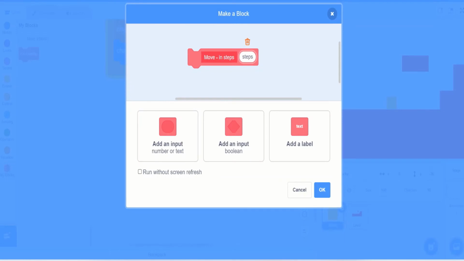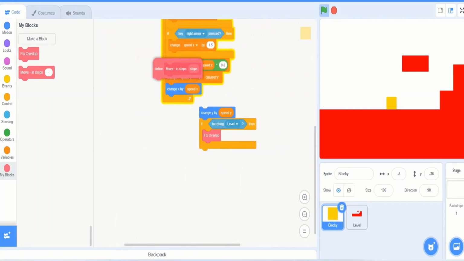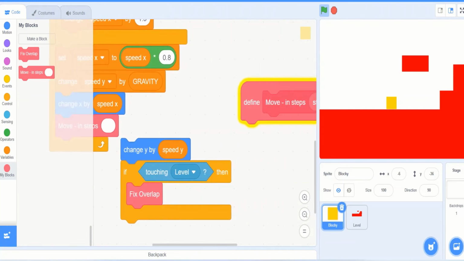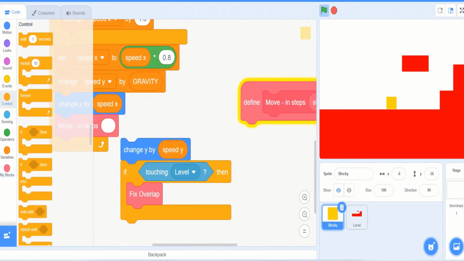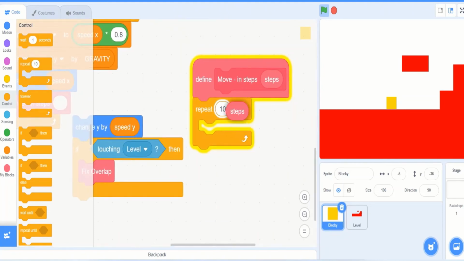And of course, run with a screen refresh. Great. Now add the new moving steps block here and don't add anything just yet. You have to wait for a while. And take out the repeat block. I'm sure it's here somewhere. Yeah. But this time inside that, just take steps like this, drag and drop.